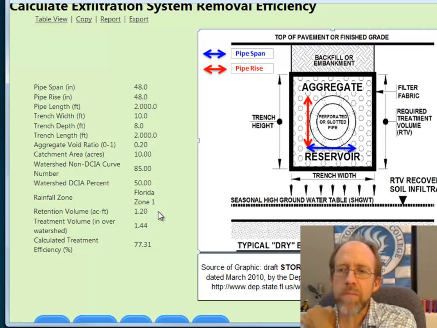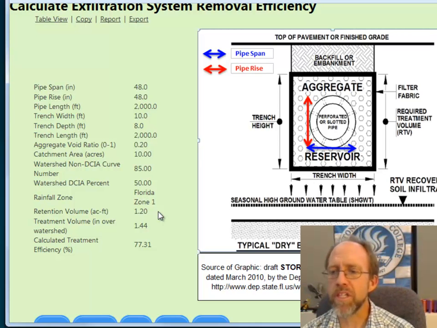And what that actually comes into as a treatment volume of the inches over the watershed is 1.44 inches over the watershed itself. This, using the BMP trains curves that rely on the Florida zone and the watershed parameters, you'll get a calculated treatment efficiency.